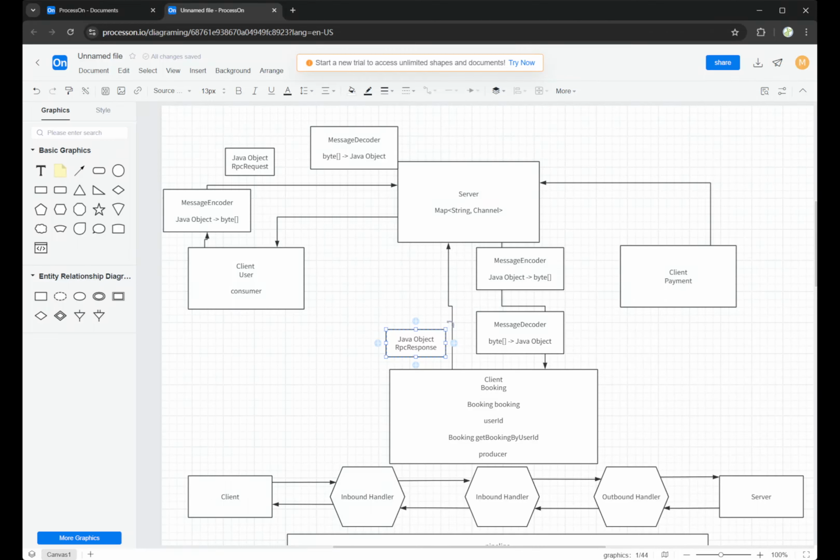Okay, so we can just briefly look at and compare the popular RPC frameworks in the market.